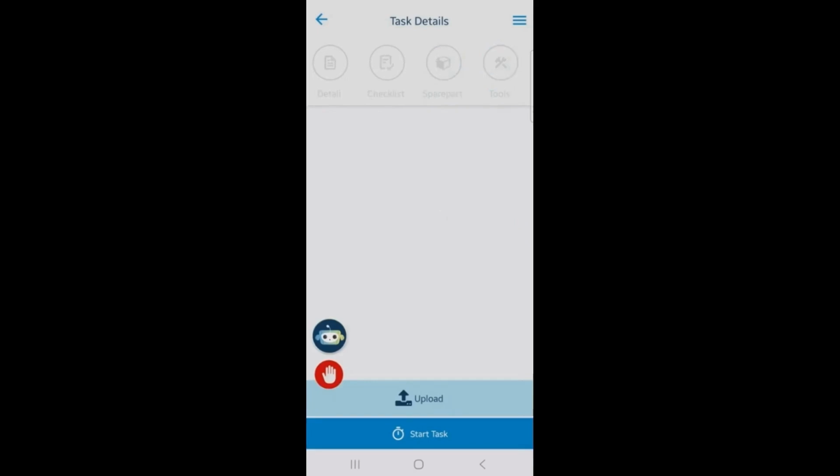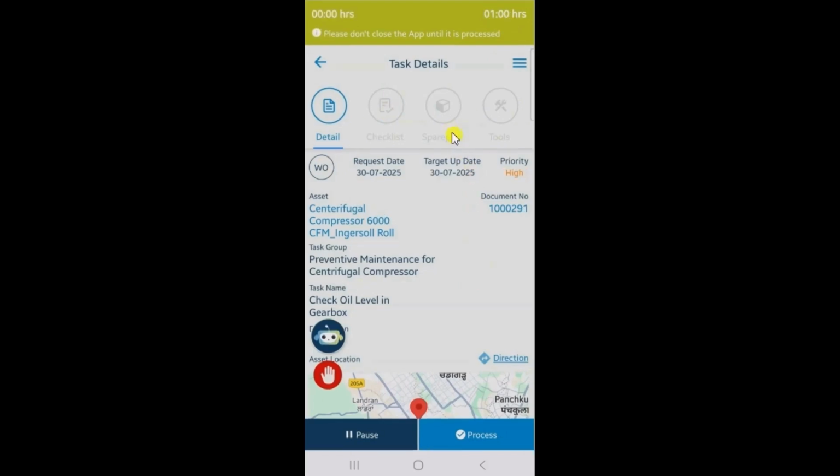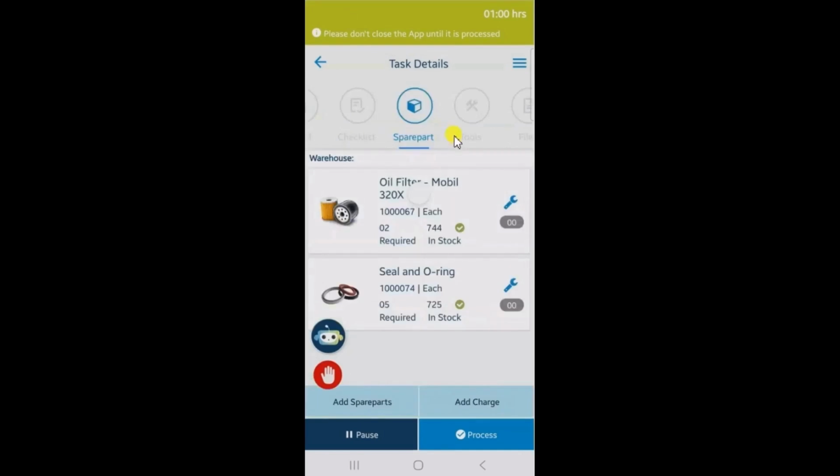The user will navigate to the Details tab and click on Start Task to begin performing the task, and the timer will begin on the user screen. On the right side, the estimated hour to perform the task is visible, and actual time required to perform the task is visible.